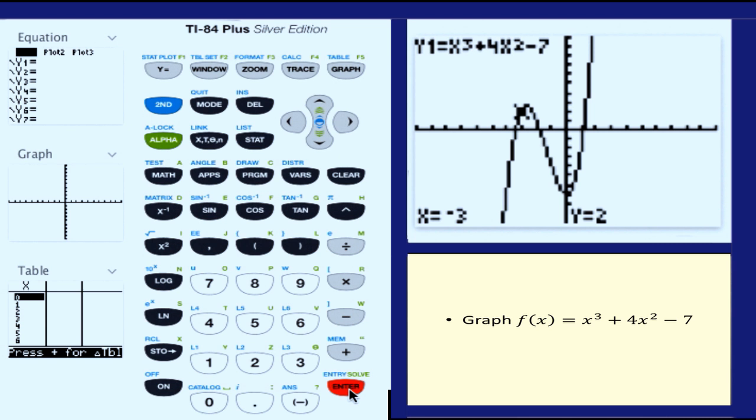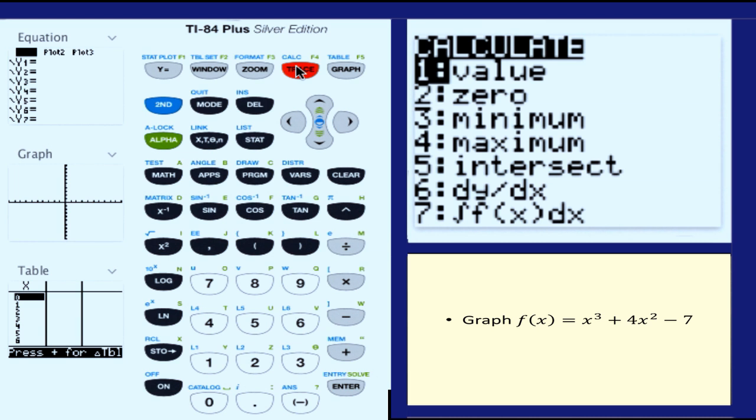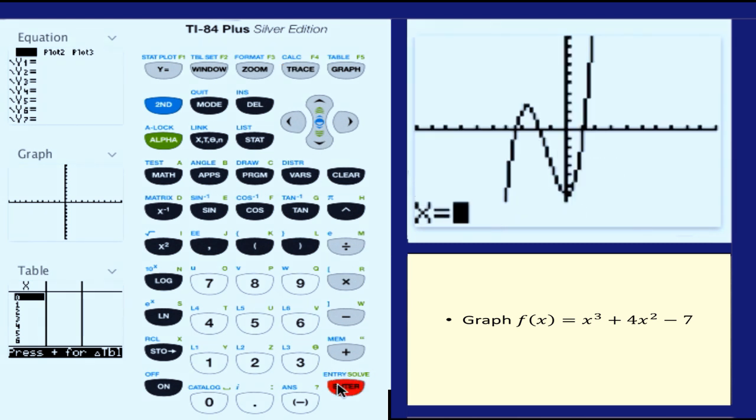An alternate way to figure out a value for a function, this is the shortcut way, but another way is to press the second button and calculate. Once you press second and calculate, you see the first choice says value. So then we pick it. And it does the exact same thing.